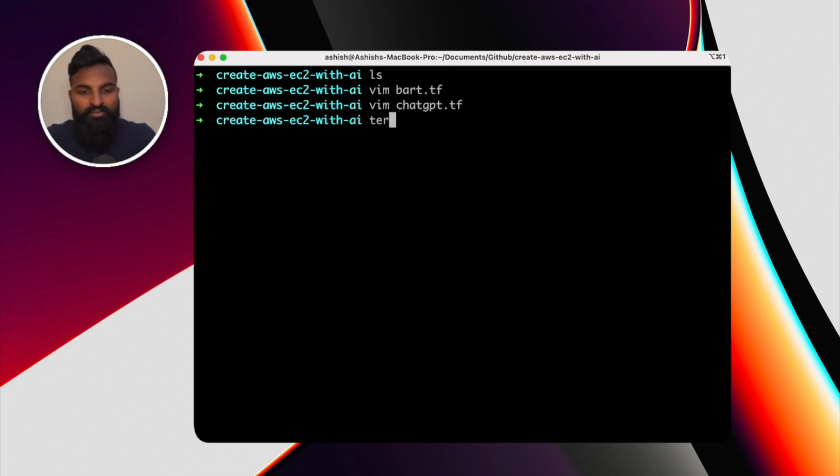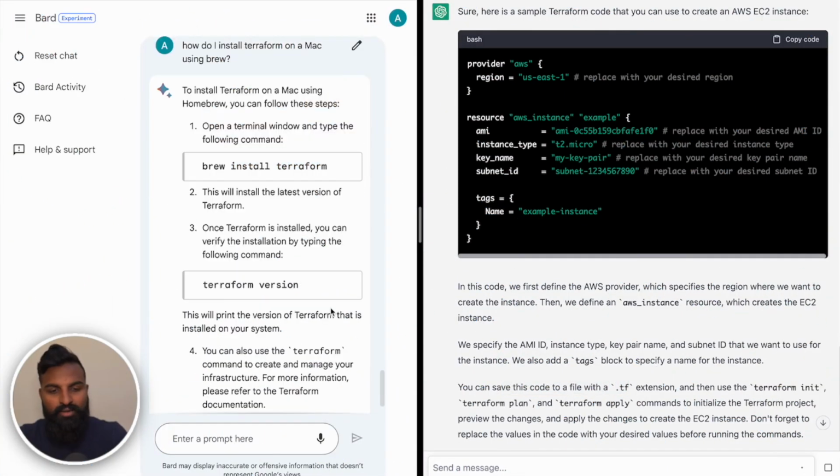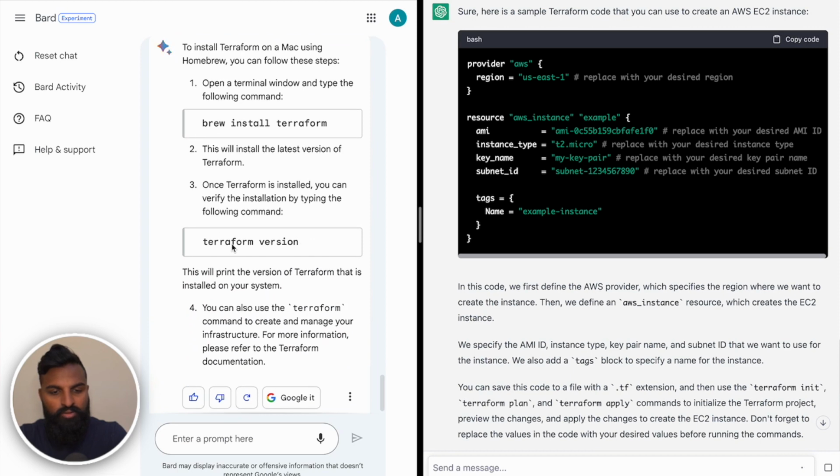Now let's see if I have Terraform in the first place on my machine. Looks like I don't have Terraform on my machine. So let me just quickly ask, let's see what they say. Brew install Terraform.